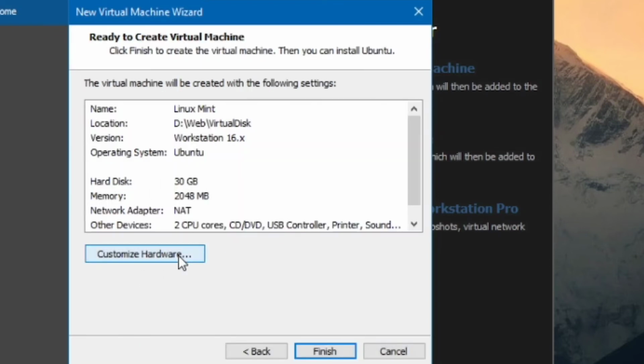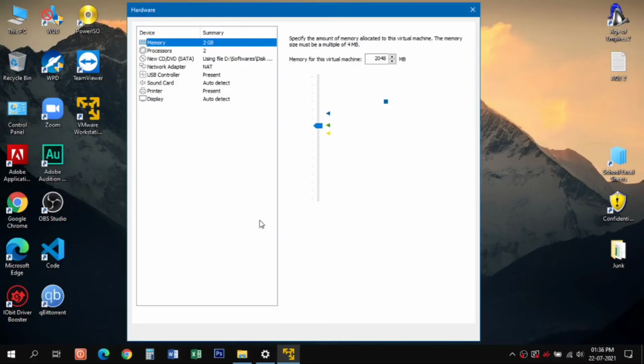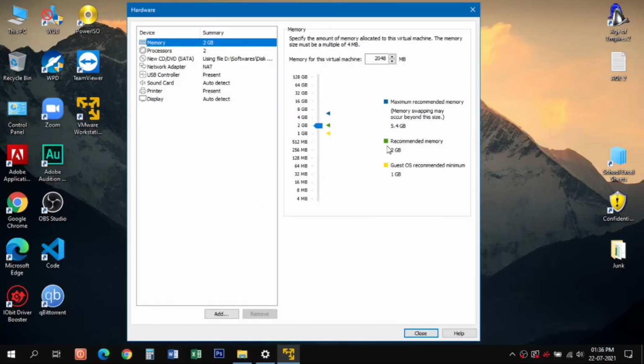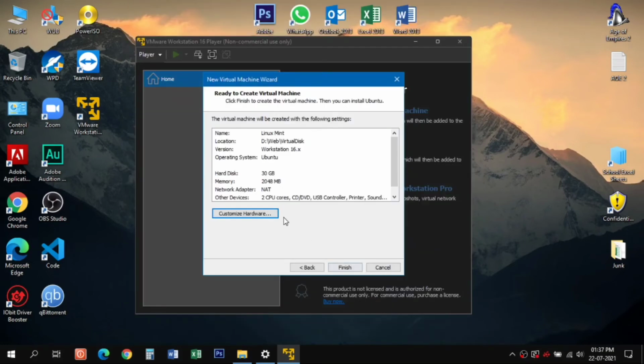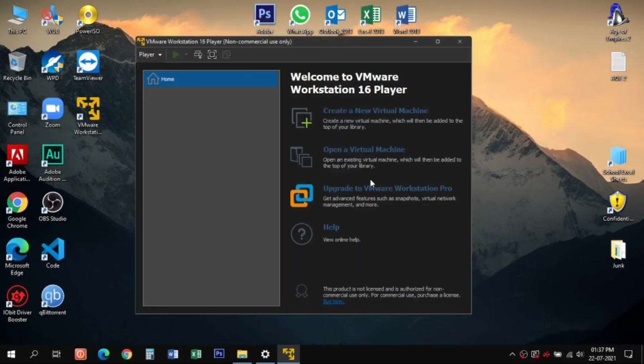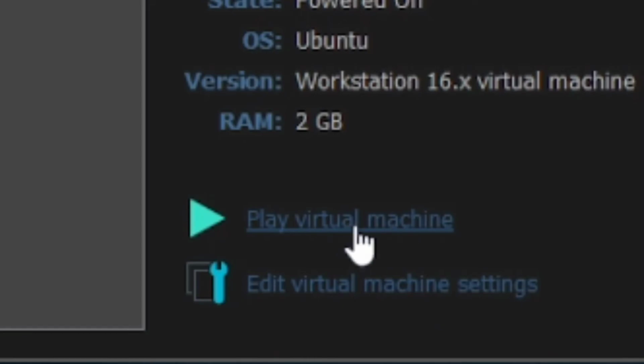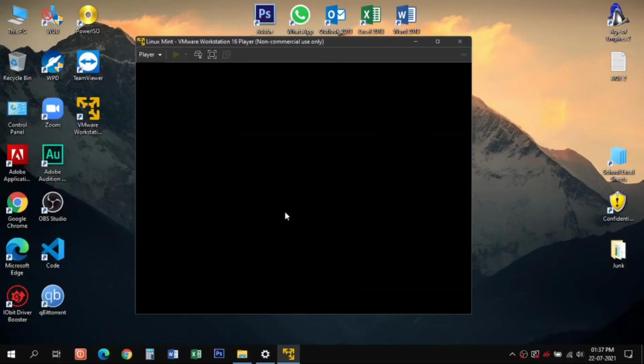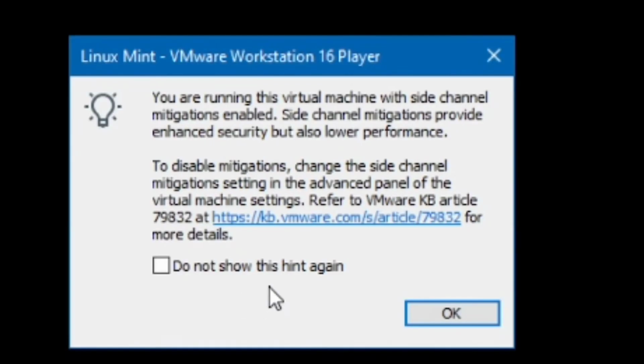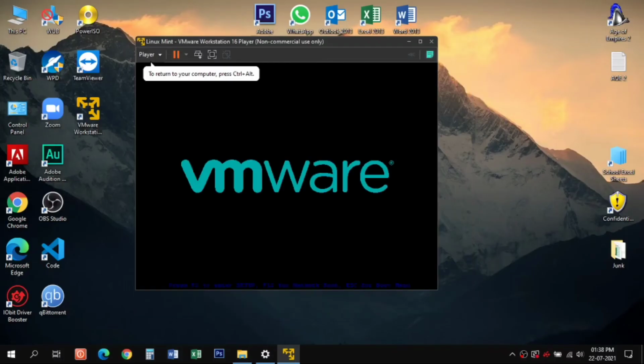You can customize the hardware to your liking. If you have an actual hard drive that has more RAM like 16 GB or 32 GB and a powerful processor, you can configure it here. Then click next and you can see the virtual machine has been created. Just click on play virtual machine. You can enable these side channel mitigations from the settings, but at this moment it is not required. I will click on OK.